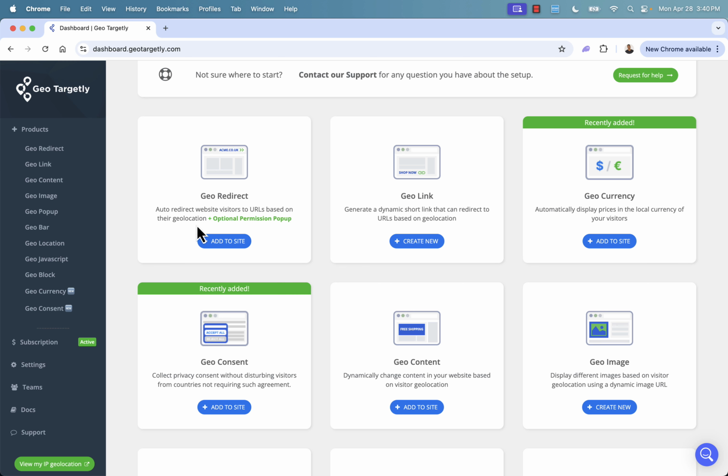Geo Redirect, right? This is going to be kind of your basic, your most common use case here. Any store could use this. Any website can use this. You're going to automatically redirect website visitors to different URLs based on their geolocation, right? So pretty simple. If they are from the United States and they land on the Canada website, we're going to send them to the US version. If they're from, let's say, Spain and they land on the US version, we'll send them to the Spanish version, et cetera, et cetera. So we'll be able to do that. I'll walk you through this.